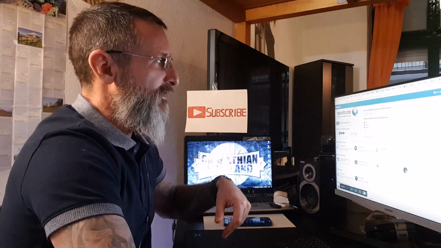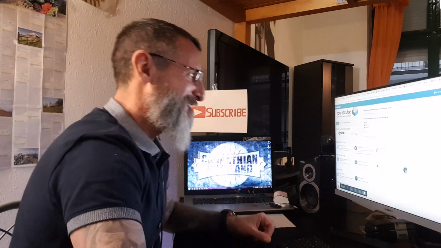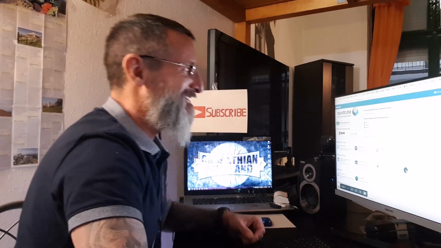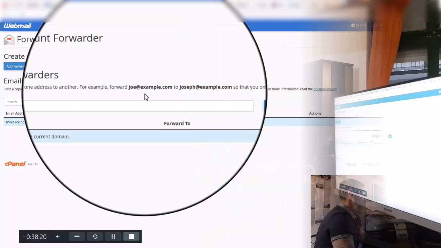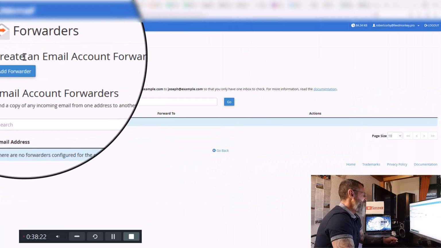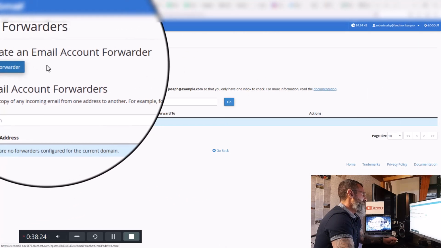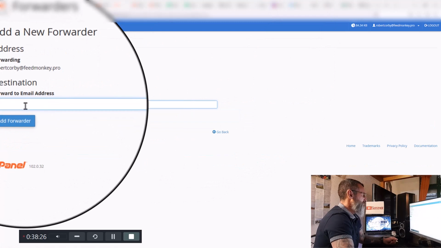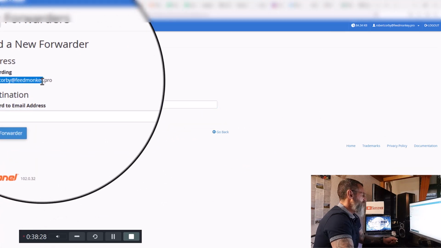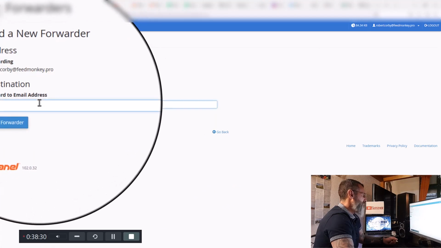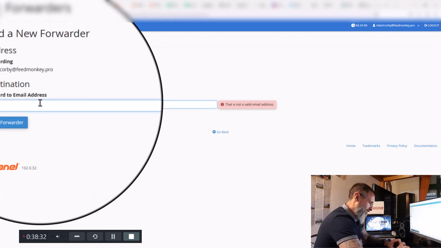Here we go. I forgot what we clicked on before, but you saw it when we just clicked on it. So we can hit forwarders. We're going to forward email. We want to forward, send a copy, create an email account forwarder, add forwarder. Okay, so forward to email. We're going to forward robertcorby@feedmonkey.pro to our email address. So this is my Gmail, and we're going to forward that to Gmail.